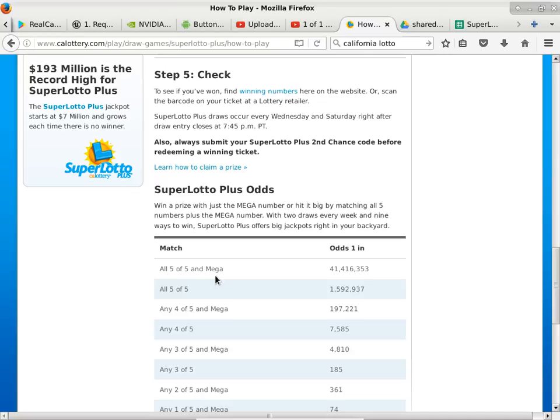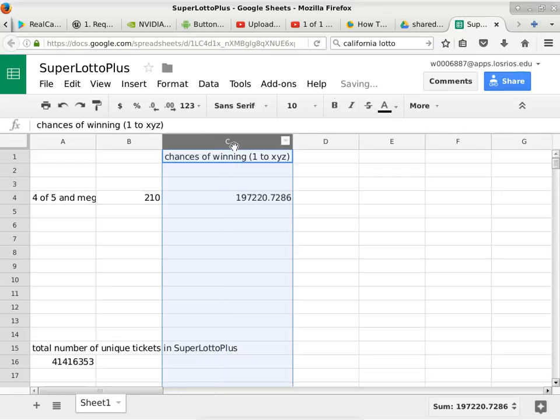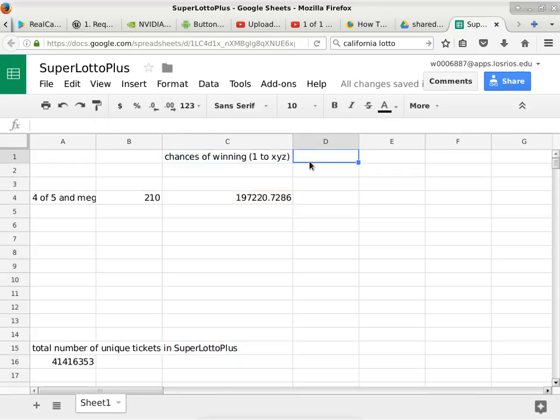Why do you think they want to do it like this? Instead of saying, okay, let me go to the spreadsheet, I can show you what is the alternative. Okay, this is 1 to XYZ. Okay, so I got it wrong here. 1 to XYZ, and XYZ in this case is 197,000 something, okay? So if I don't want to phrase your chances of winning like this, instead I'm saying, okay, but we have taken a discrete math class, we understand probability, okay?